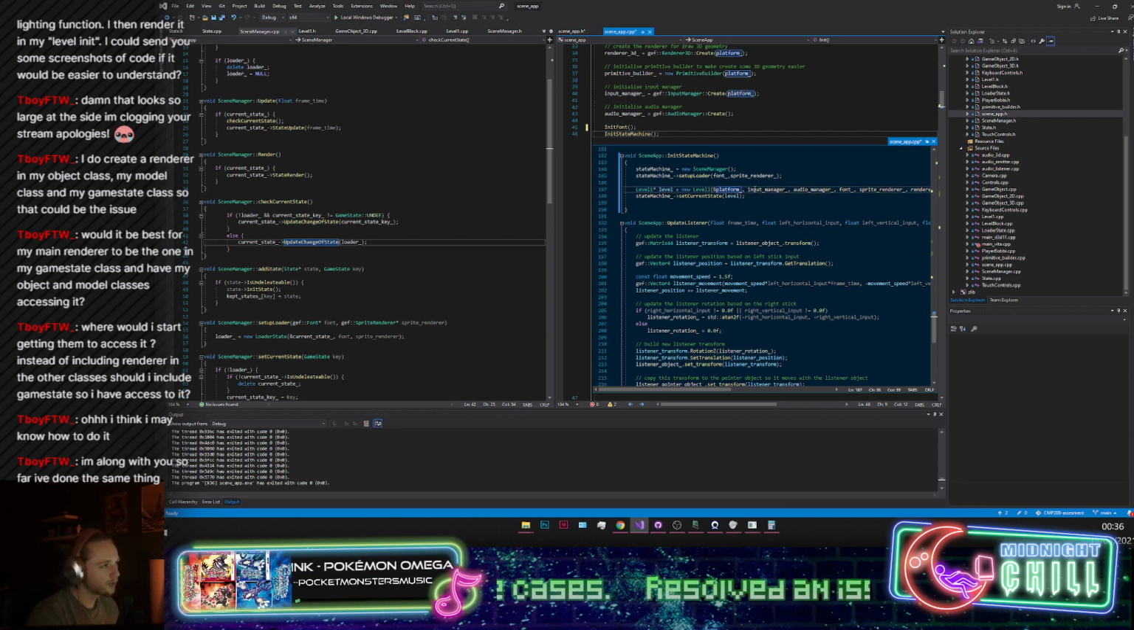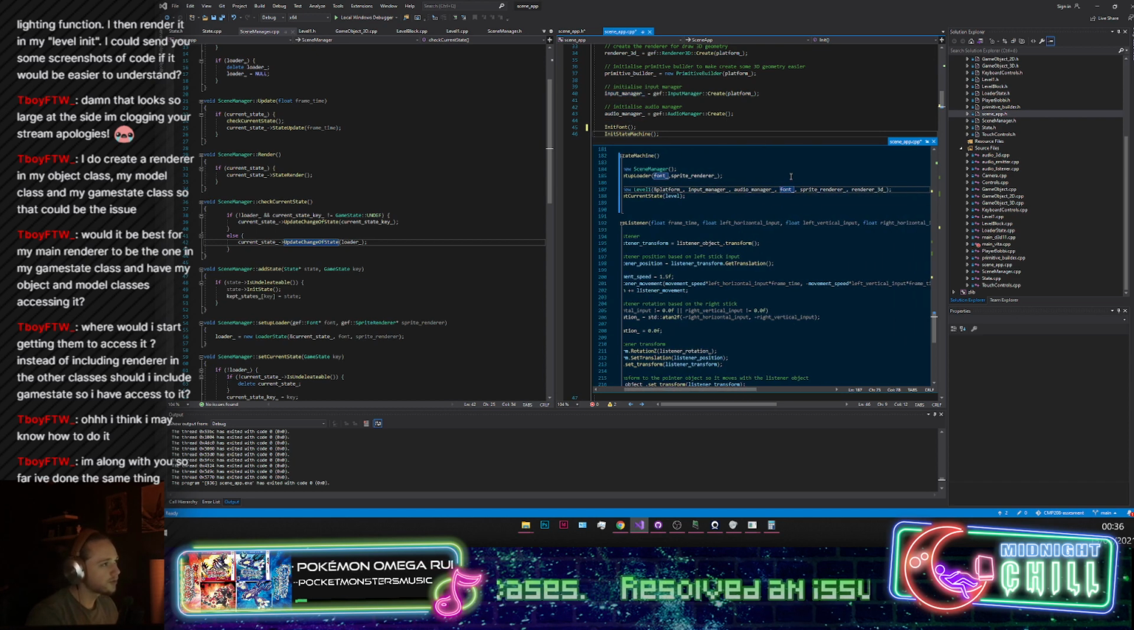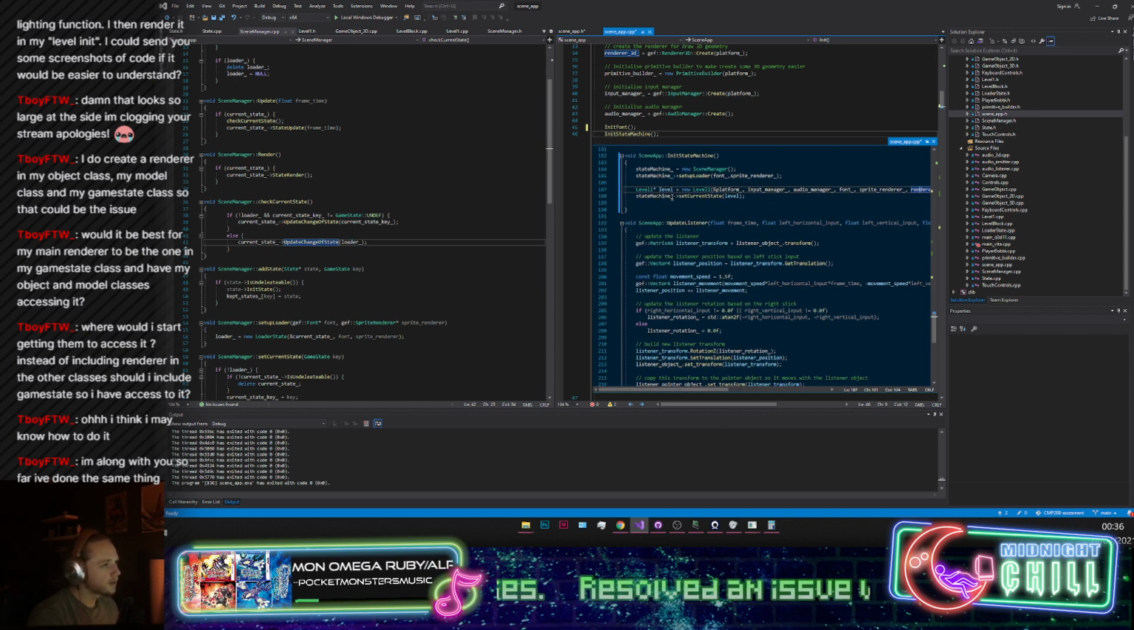I give it a pointer to input. I give it a pointer to audio. I give it a pointer to font, which I don't have to, but I do. I give it a pointer to a sprite renderer, and I give it a pointer to renderer, this top one, where it gets created. So again, I don't create anything new, I just put it there. Then my level gets created, gets set as the current state level for testing purposes.